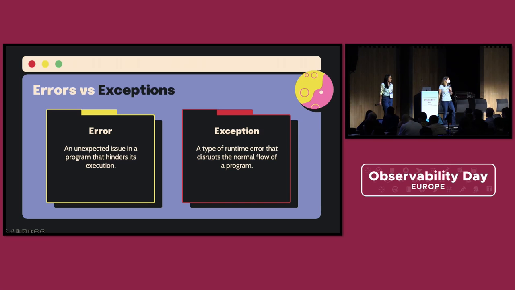Then we have exceptions. An exception is a type of runtime error that disrupts the normal flow of a program. And that can be something like dividing by zero, or something like referencing a memory address that doesn't exist. Shout out to the old days of doing programming in C, where that sort of thing seemed to happen all the time. So there you have it.